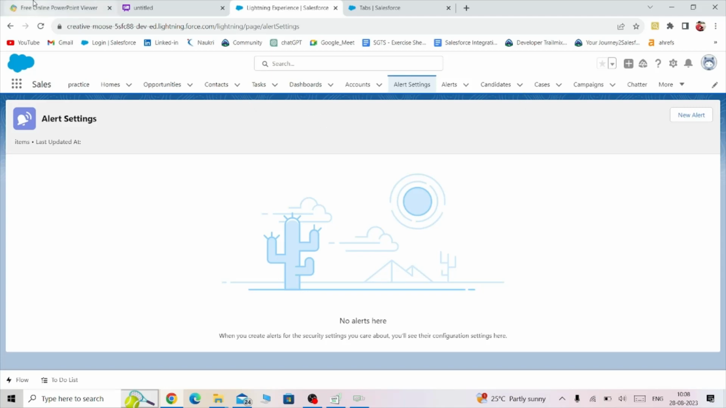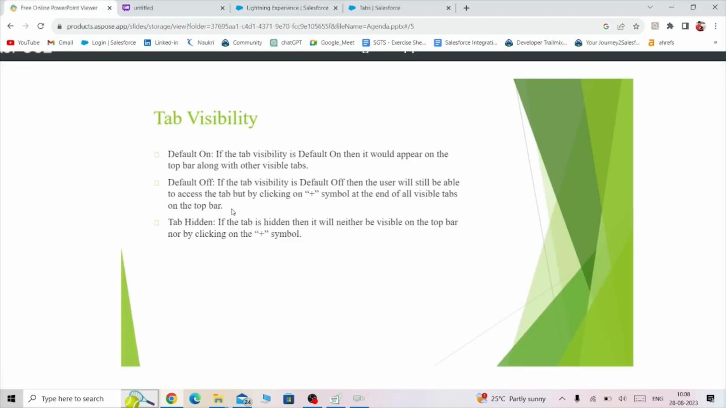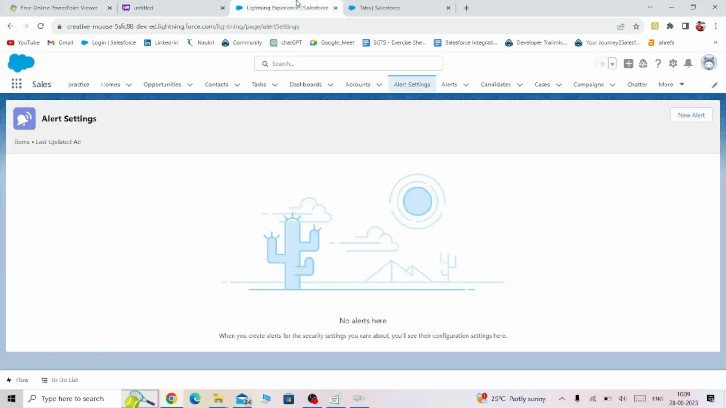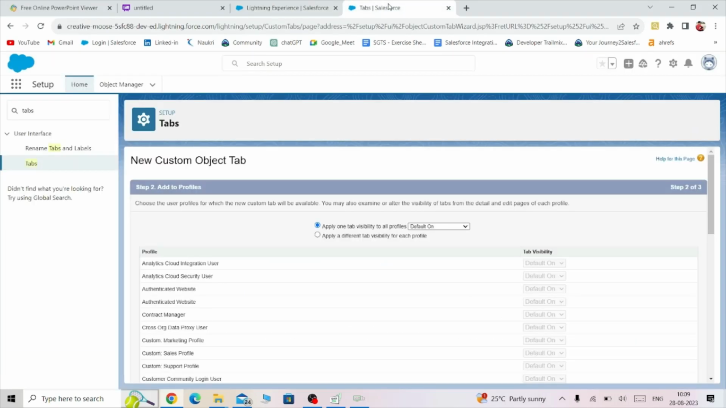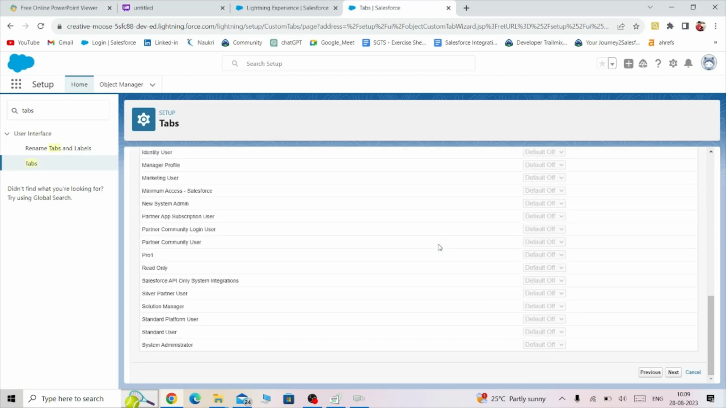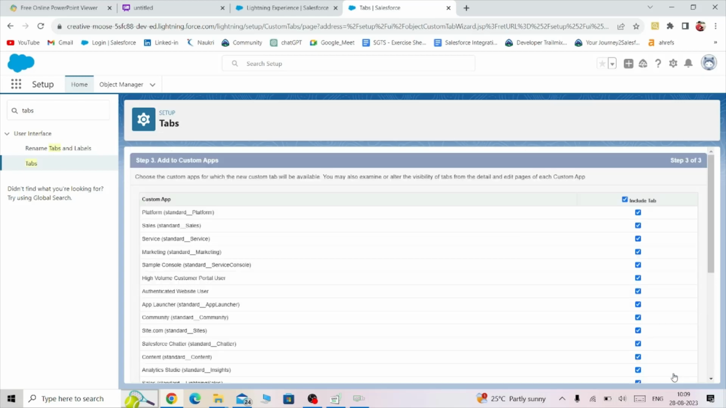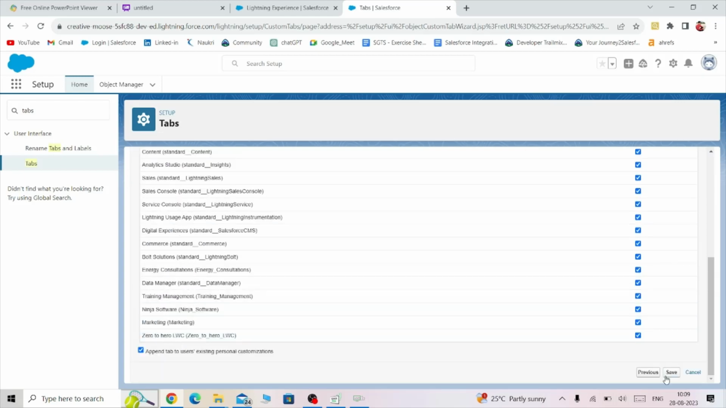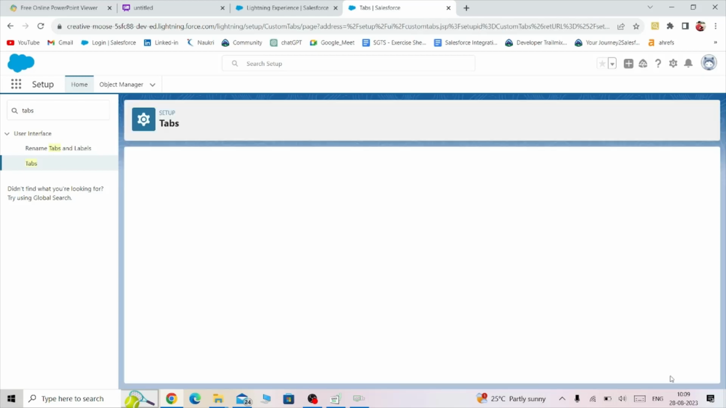If the tab visibility is Default Off, then the user will still be able to access the tab, but by clicking on the plus. Like if our tab visibility is off, let me just show you. If our tab visibility is off, okay, let me just save for the time being. After some time, come back and edit that particular tab.